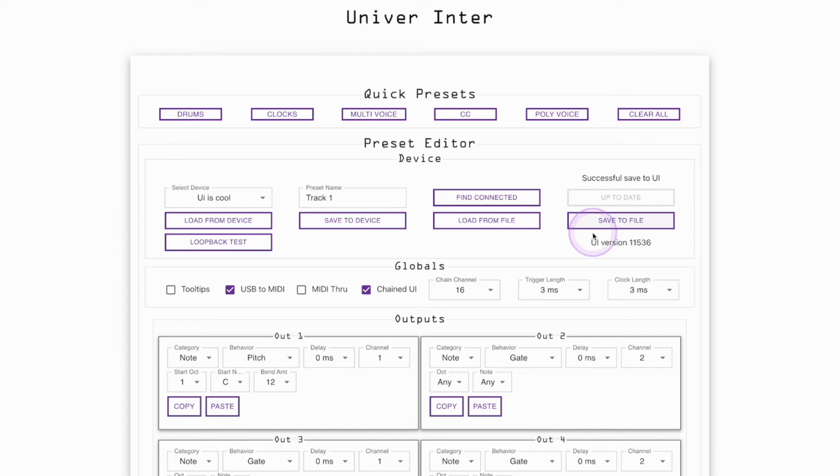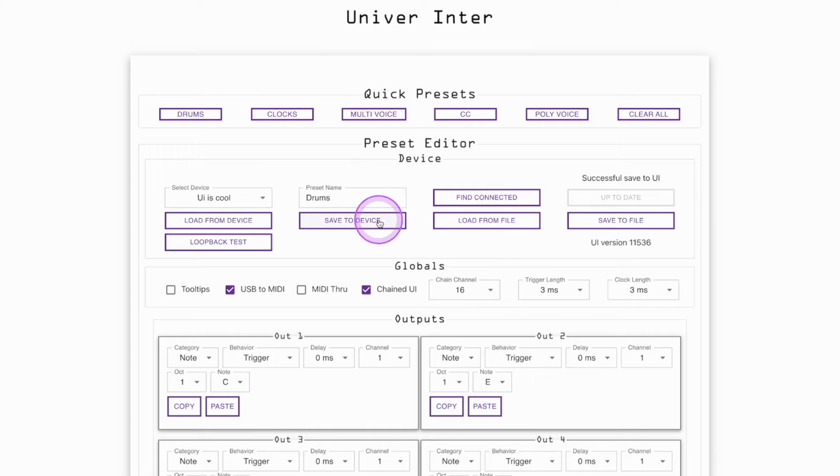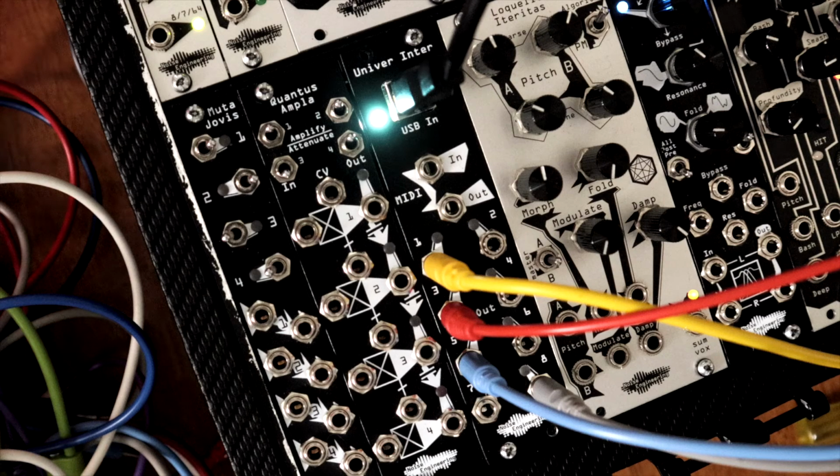Sysex files can be loaded back into your Univer Inter by clicking Load from File, then Save to Device. You can also share these files with other Univer Inter owners, so you can both use the same configurations on your modules.